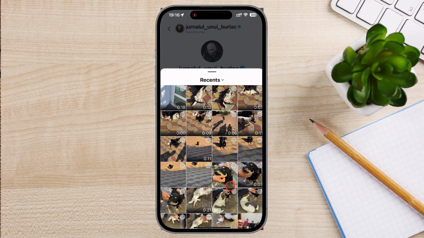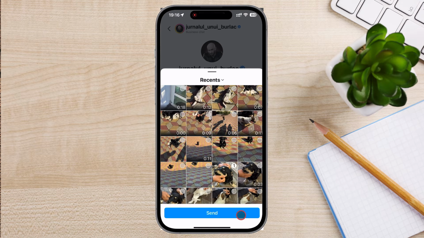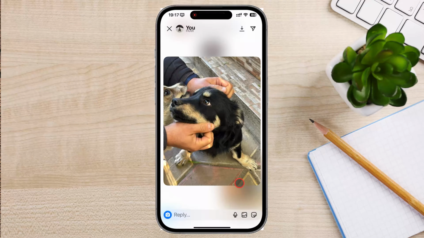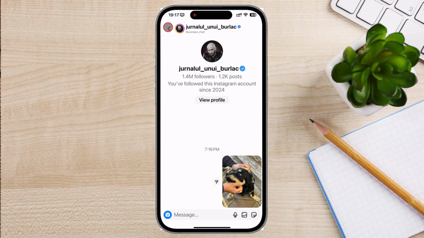Browse your gallery and select the photo you want to send. Once you're ready, tap the send button. The photo will be sent immediately to the person or group. You can also send disappearing photos on Instagram. These are photos that vanish after the recipient views them once or twice. Here's how to do it.